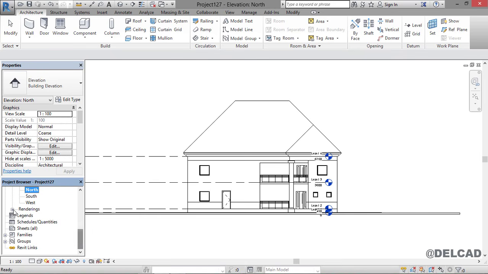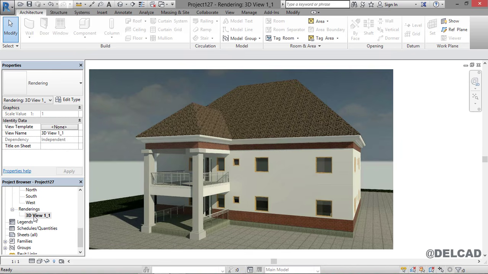Then scrolling down again, we also have renderings. Here I can view renderings which I have made with this software, and beyond that we have the legend, schedules and quantities, sheet families, and so on, which we shall consider later in the course of this tutorial. So this is what the project browser displays in Autodesk Revit.